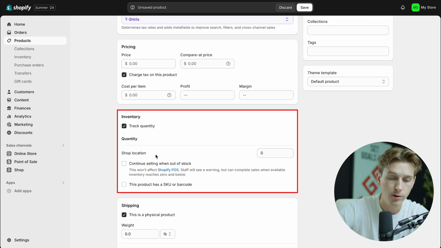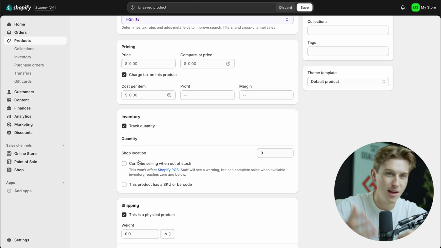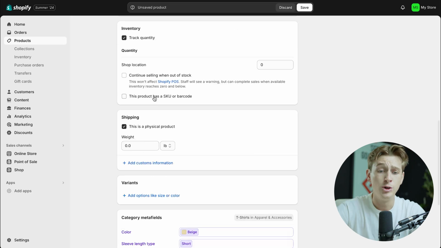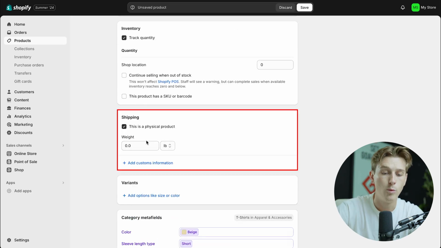You can give your shop location, and you can even have an option to continue selling when out of stock, although I would not recommend doing that. People will get mad and refund. Just sell stuff that you actually have in stock in the first place. You can even add an SKU or a barcode just to keep track of things. And then of course you can add the weight to the shipping so that way you know exactly how much your shipping is going to cost.